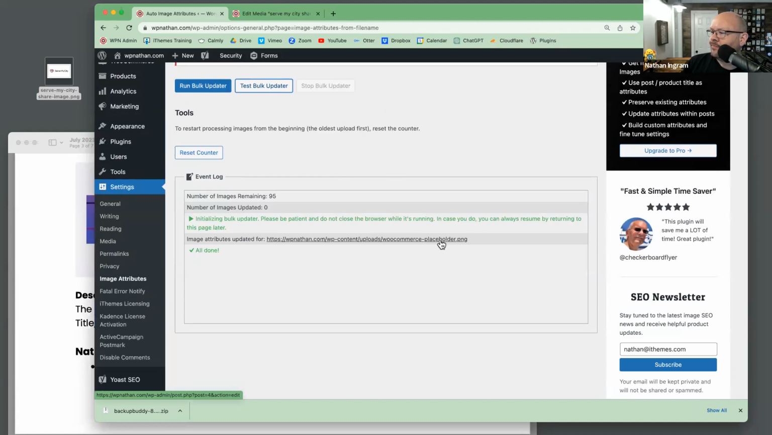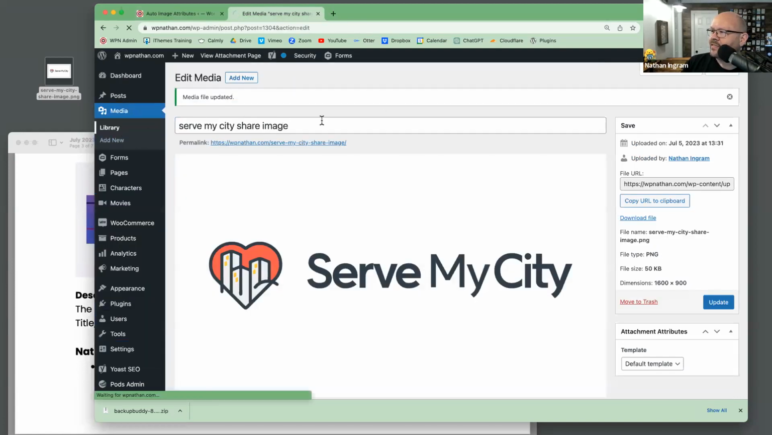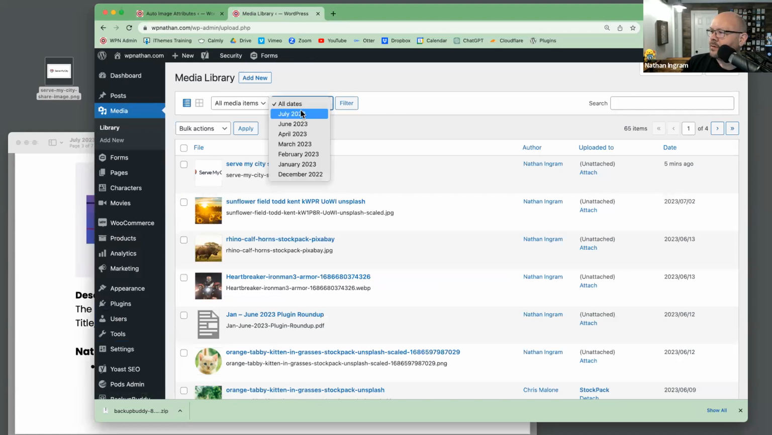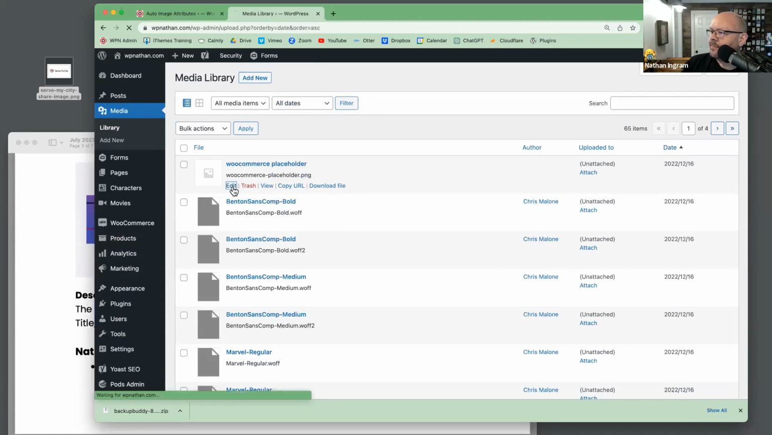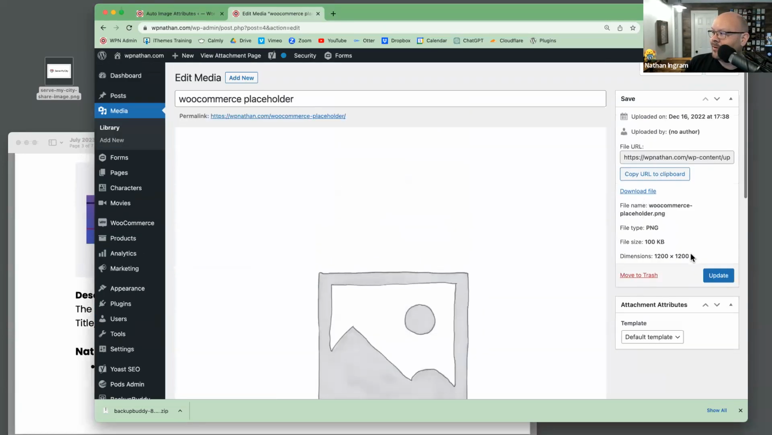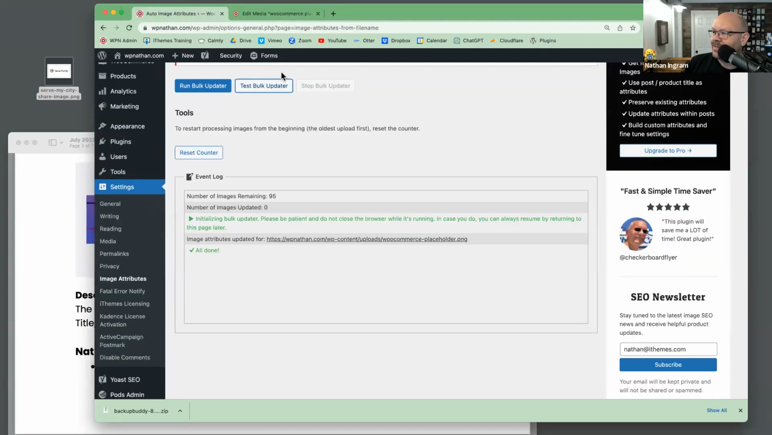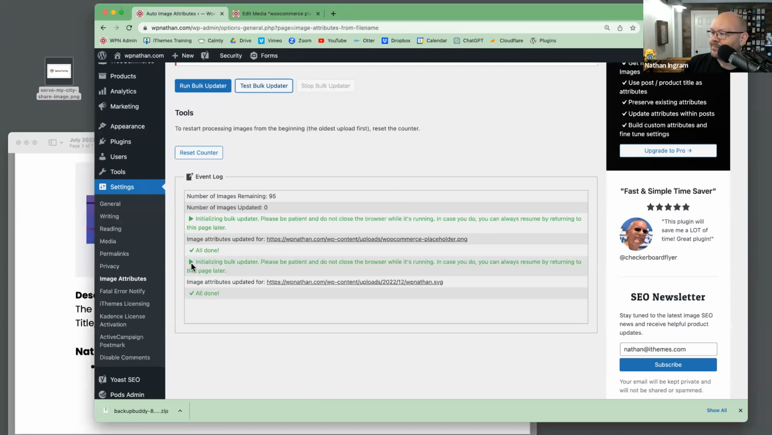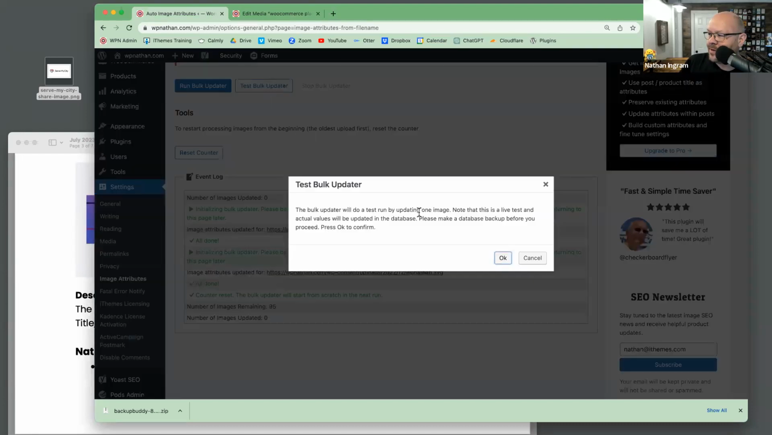Oh, it did WooCommerce placeholder. Why would it do that? Is that the oldest image? Yeah. Okay. So let's try this one more time. Okay, so our alt text now says WooCommerce placeholder demo. Let's update that. And now let's test this again. Hopefully it does the same image. Let's reset the counter. I think it's going one by one now. Test the bulk update.